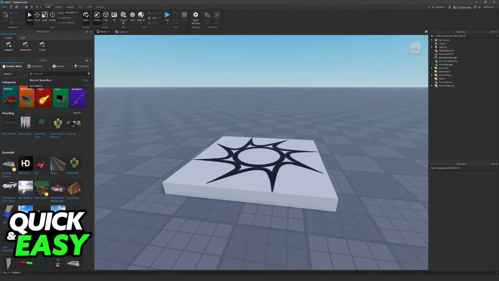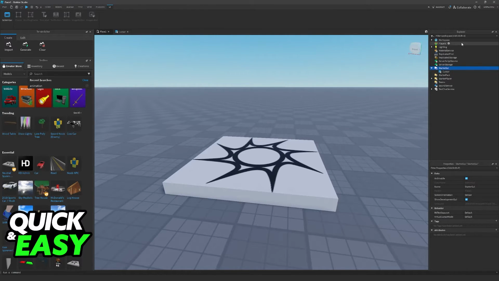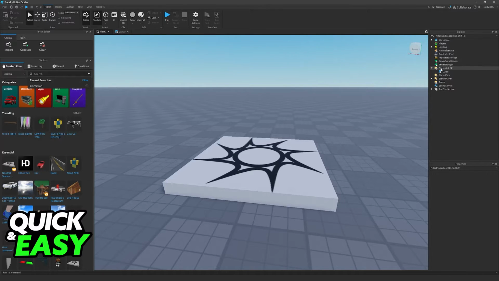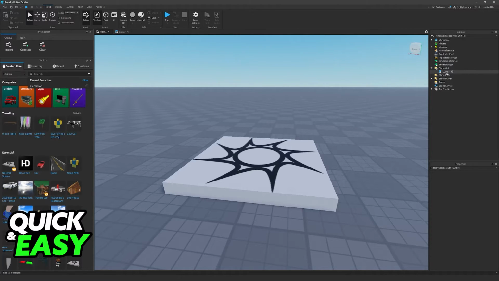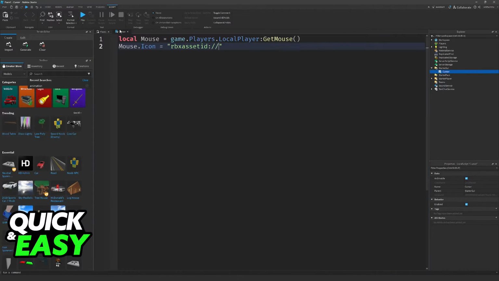So to start, I recommend creating the script first, and afterwards you will be able to look for the actual cursor that you want to use. On the right side of the screen, under the Explorer tab, you will be able to find StarterGui. Click the plus sign, and then create a new LocalScript. I have created it already, so this is what it should look like.